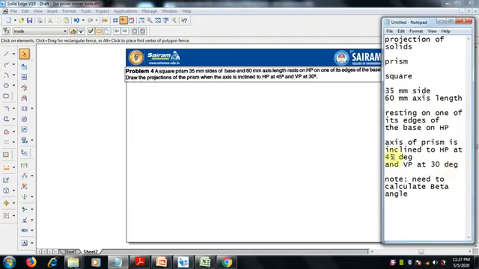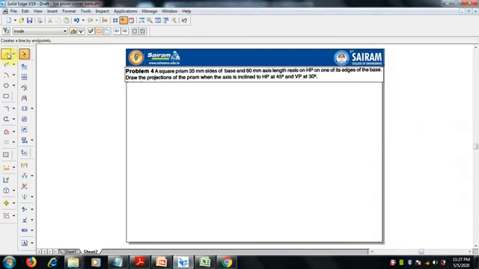And the axis of the prism is inclined to HP at 45 degree and VP at 30 degree. So here, the inclination of the axis of the prism to both HP and VP is directly given, and no apparent angle is given, so we have to find the beta angle. Okay, let me see how to solve it.